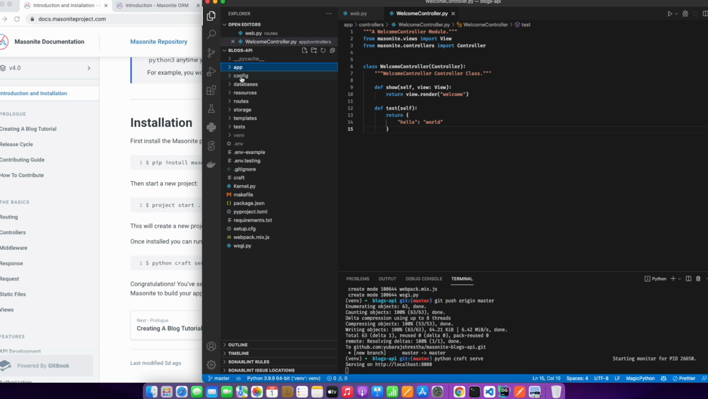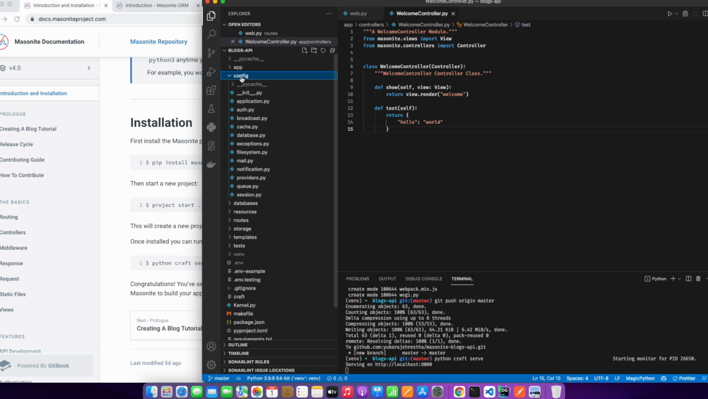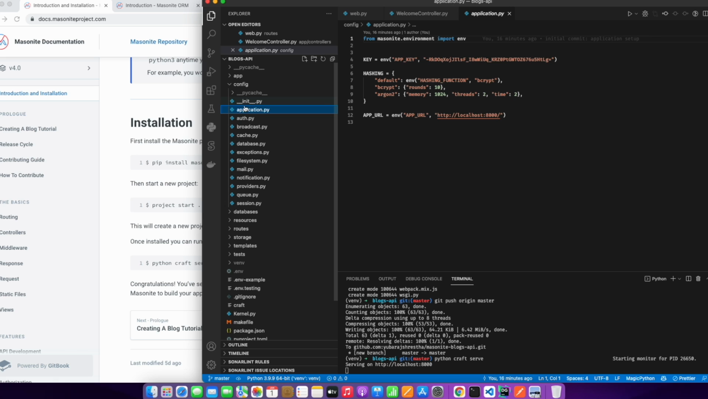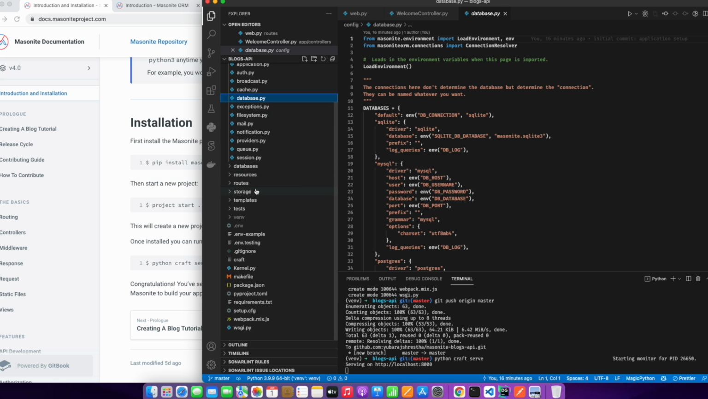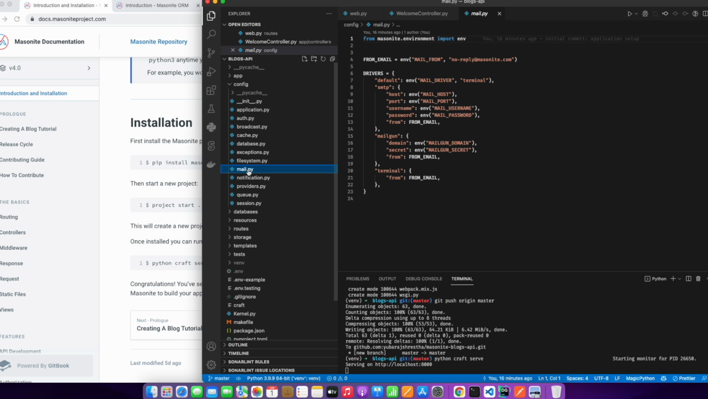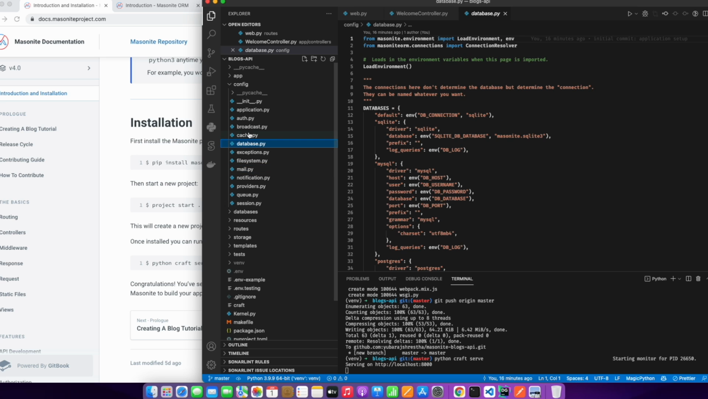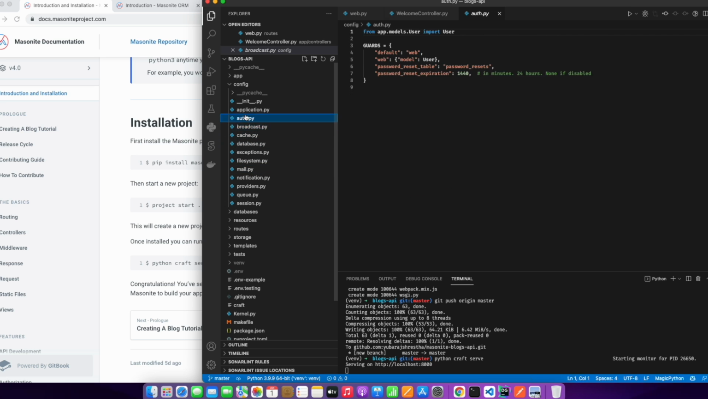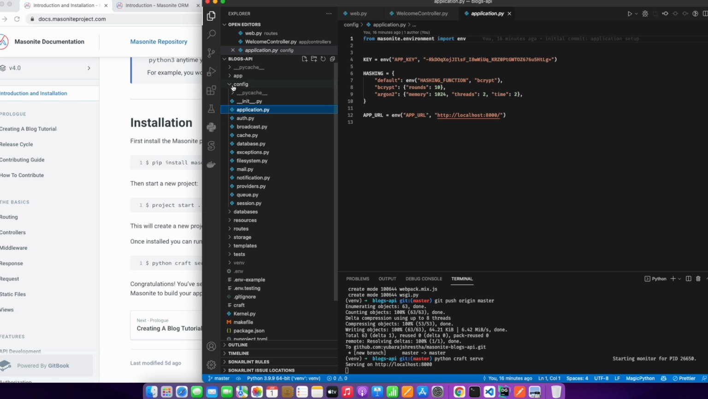We do have another folder, config. All the configurations related to our application reside here, and you can do customization depending upon your need. So these are the configurations. We have configuration for mail, database, cache, broadcast, auth, application, and so on.